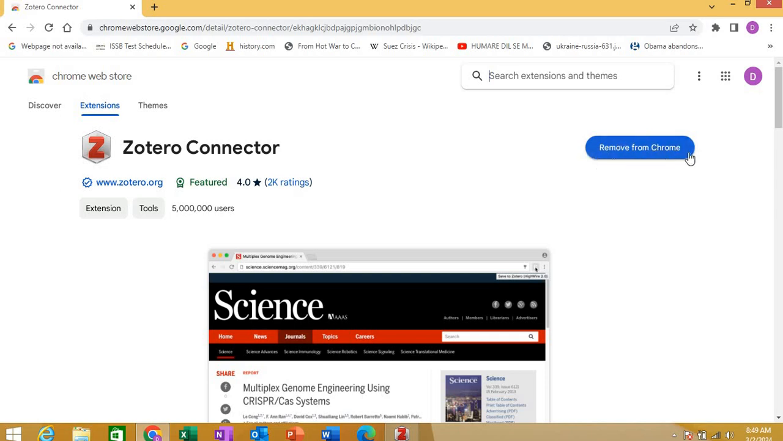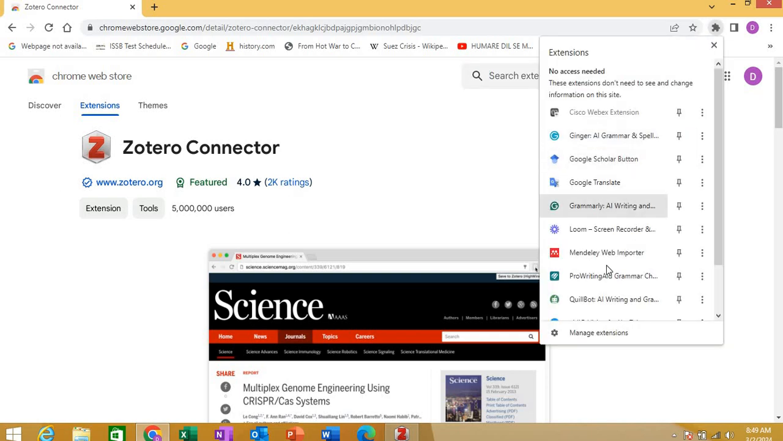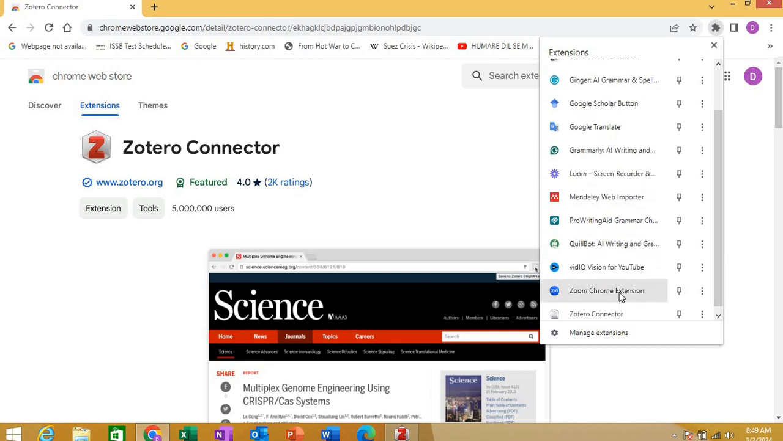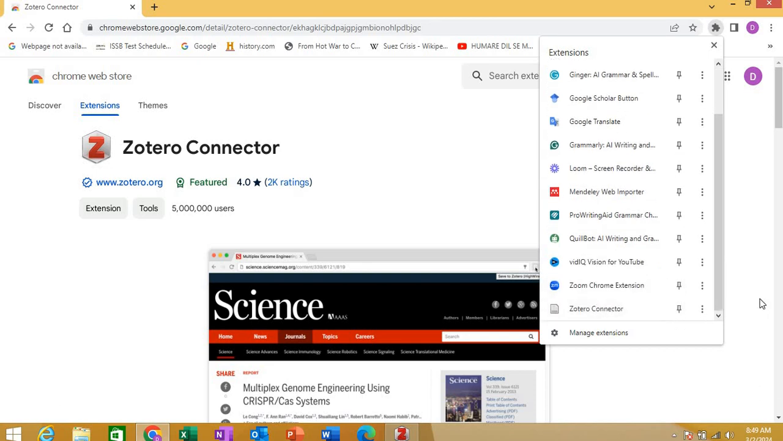But in your computers, if you have not downloaded it, it will show you the option of add to Chrome, and you will click that option of add to Chrome. And once you do it, you will see here in this top right corner, where I have multiple extensions, you will have one. See, I have this Zotero connector here, at the end.